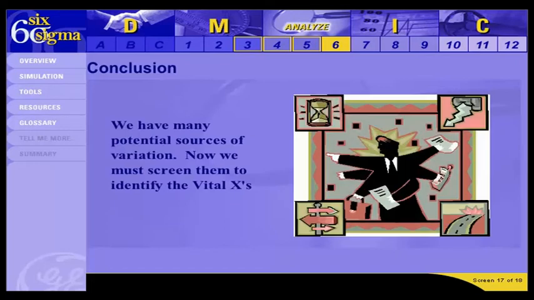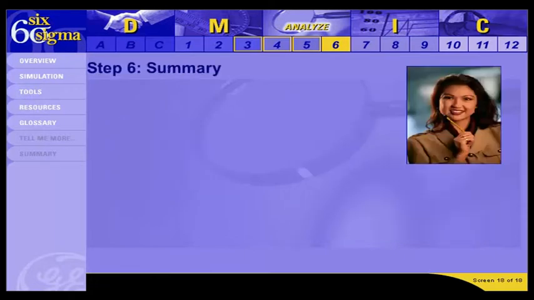We have now identified many potential sources of variation, but we still have to discover the vital X's which lead us to our solution. It's really easy to get caught up in the details of the process, so it's time to step back and look at what we've done in this step. Well, here we are at the end of Step 6, and the end of the Analyze phase. Before I turn you back over to Siggy, let's recap what we've accomplished here in Step 6.